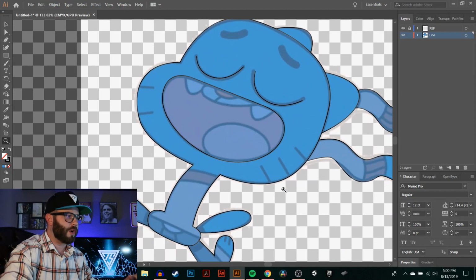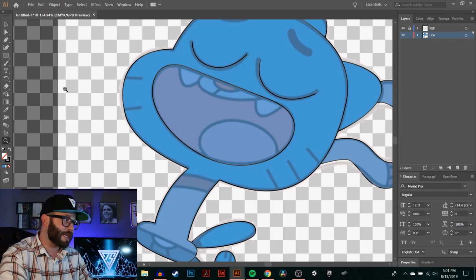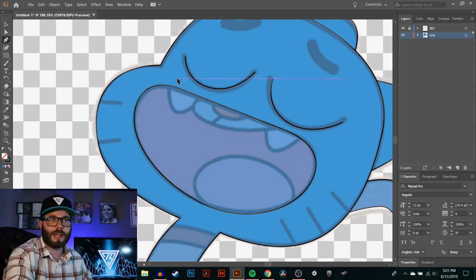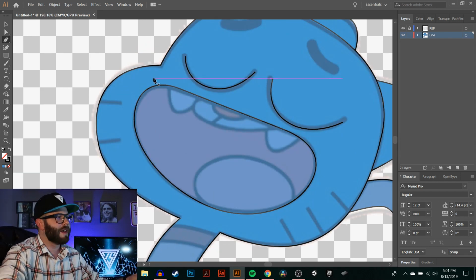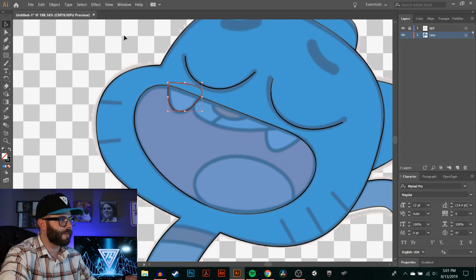Okay, so the way this works, I'm going to zoom in, and I did that by pressing Z on my keyboard and then dragging in closer. The Pathfinder is kind of like a glorified cookie cutter. I can take a shape. In this instance, I'm going to draw out the tooth, and I'm going to go outside the mouth.